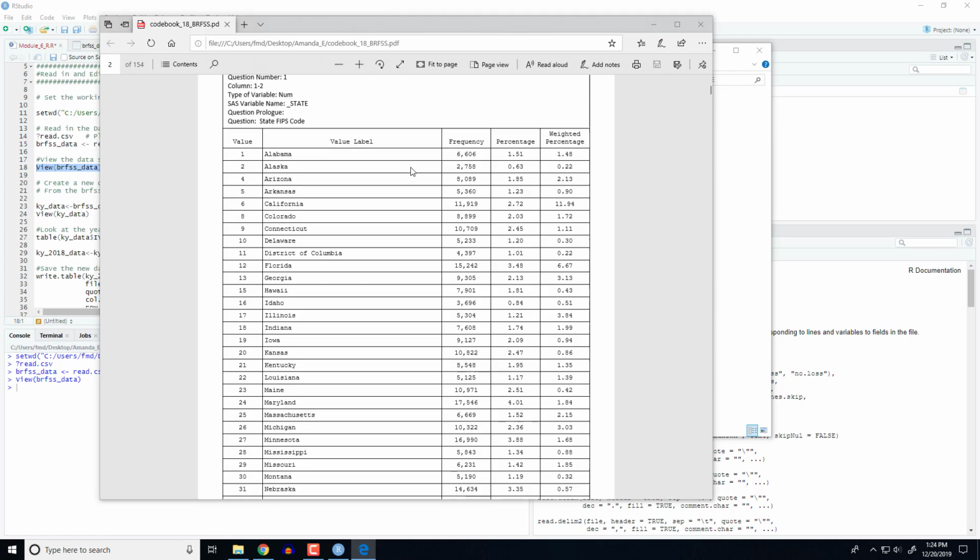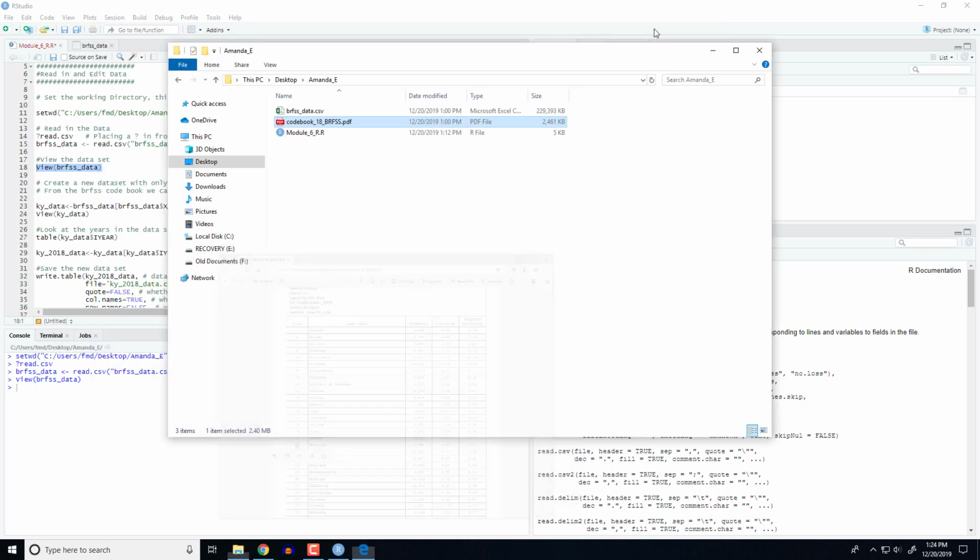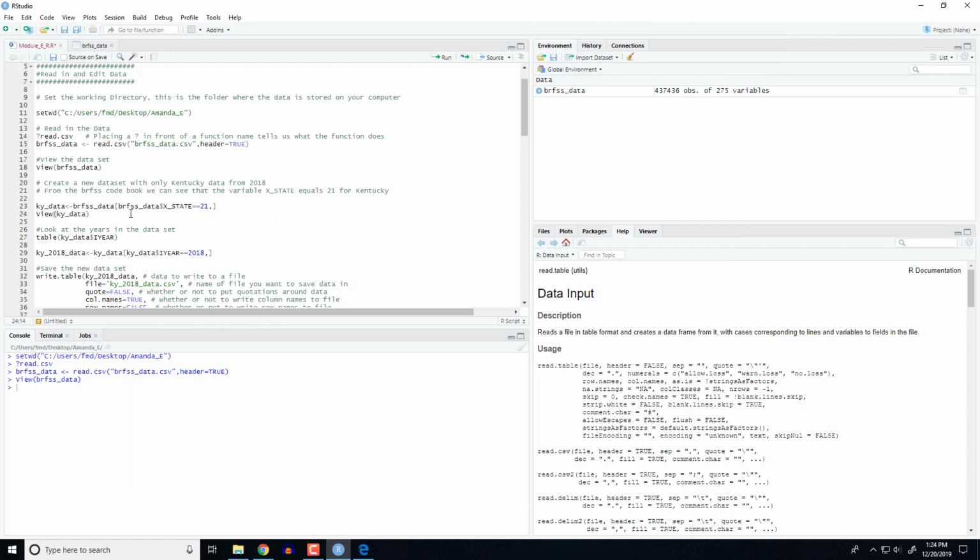So scrolling through here, notice if I'm interested in Kentucky, anytime I have that variable equal to 21, then I know that I have data from Kentucky. And again, this is from this code book. So the first thing I'm going to do is I'm going to subset the data to just get the Kentucky data.